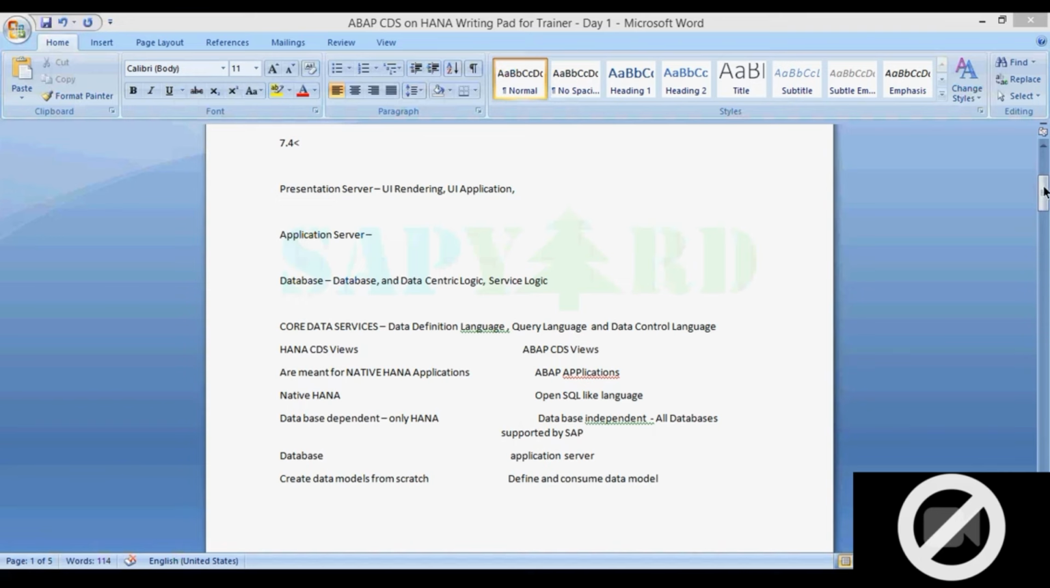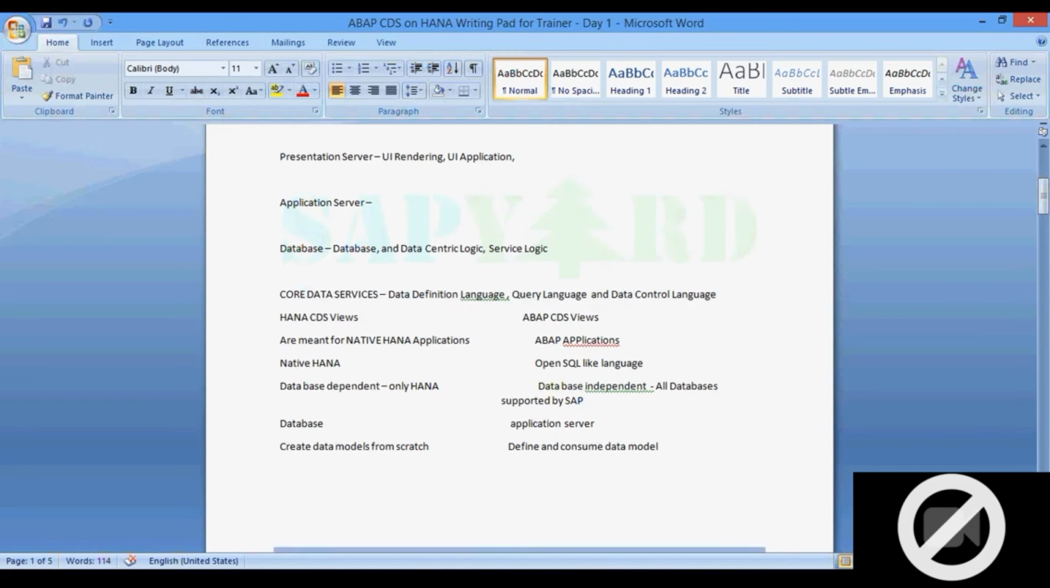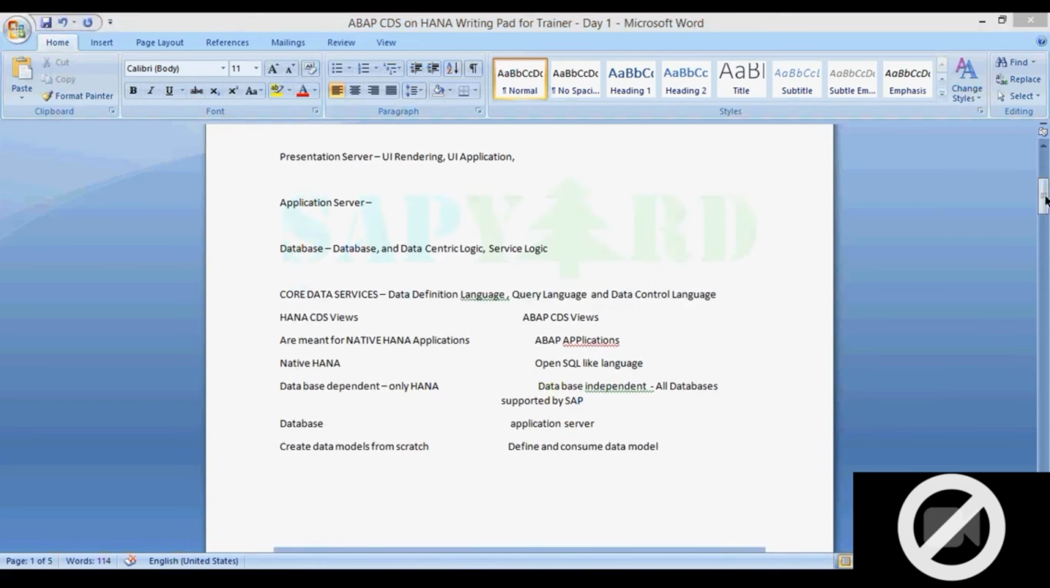I have one question here. If someone is certified in Oracle SQL, from the development perspective, how is it beneficial for him? How can he get the benefit in ABAP CDS views?